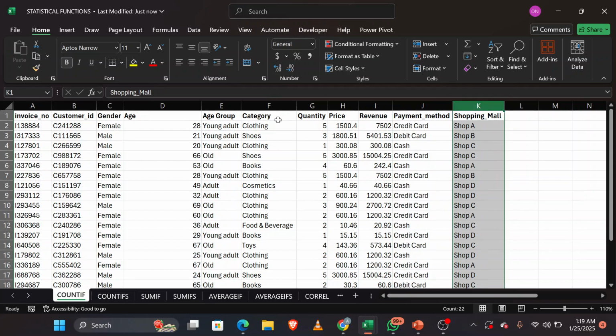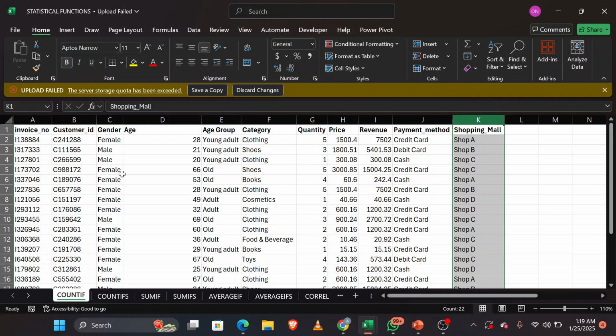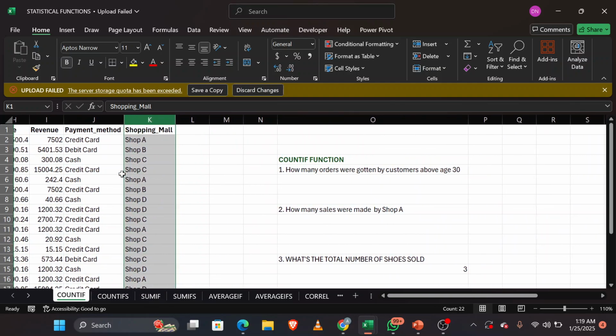So now we can easily just get the total number of orders, like we did in our last class. But this question does not want us to get that. The question wants us to see the orders that were gotten by customers above age 30. So let's say we are performing an analysis now. We need to see the total number of orders gotten by customers above age 30. How do we do that?